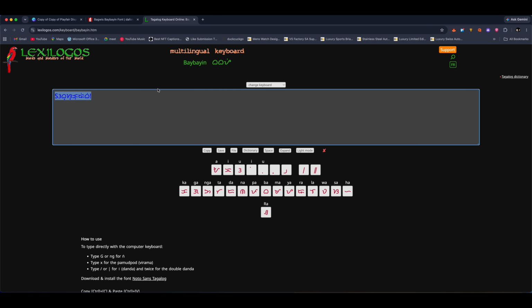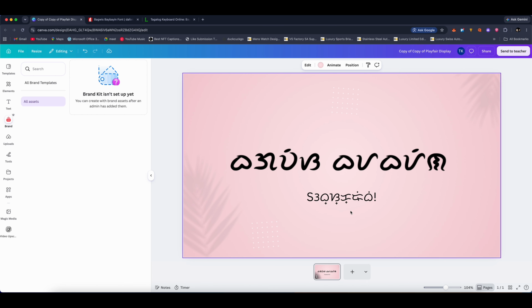Now here's a quick tip. Before using Baybayin in important projects, double-check the spelling and translation. Since Baybayin is a historical script, accurate conversion is important to ensure your message is displayed correctly, and that's how you can use Baybayin font in Canva.